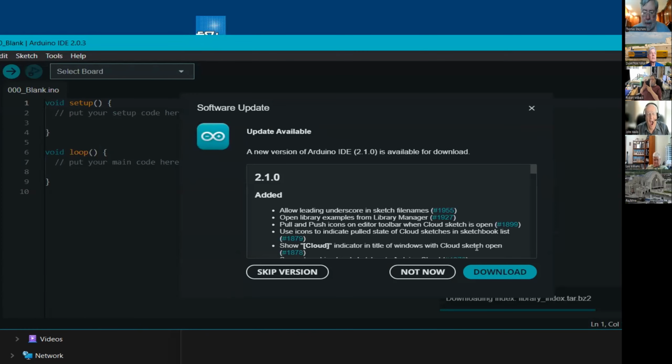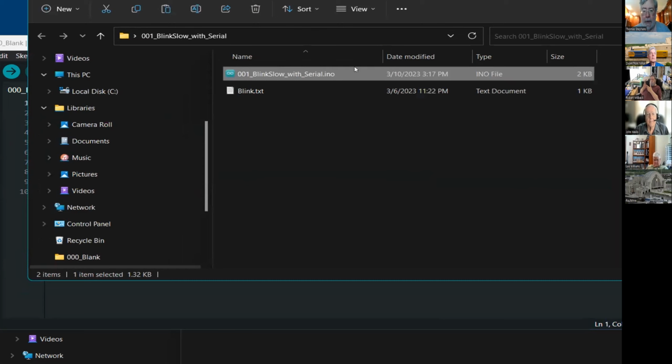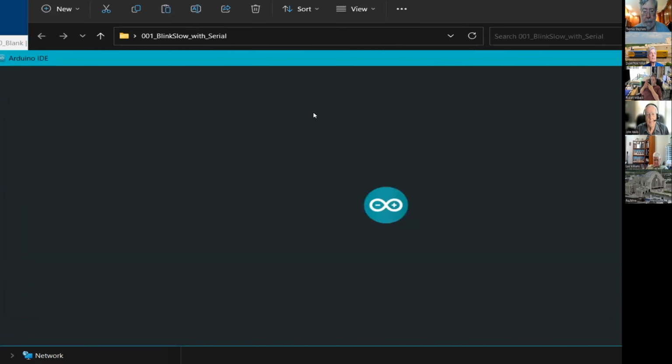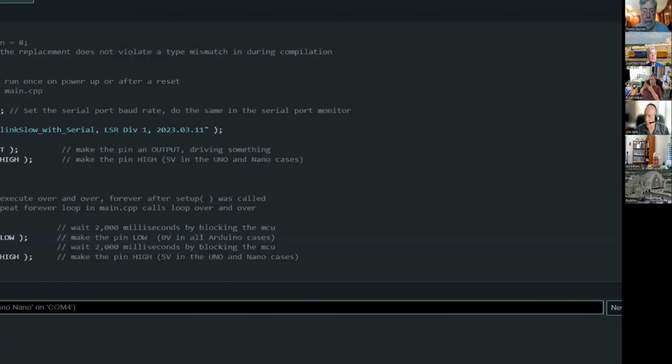And here there's setup and loop. That's just the bare minimum, it doesn't do anything. That's the framework for everything else. And if I go over here and do the blink slow with serial and click on that, that's a different sketch. And let me maximize that.